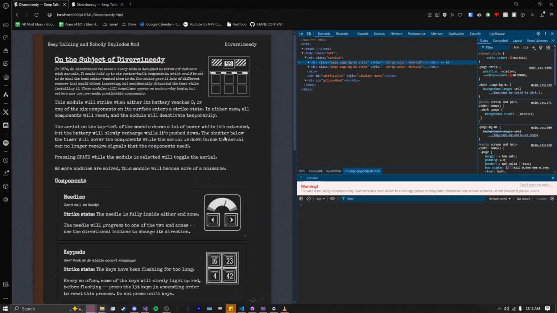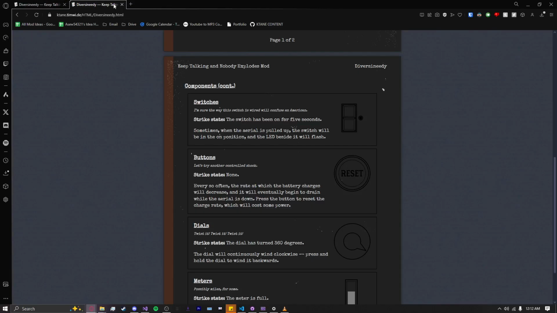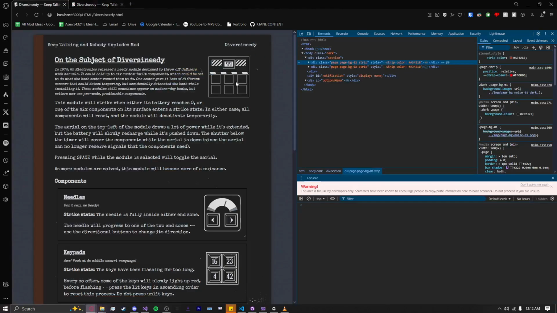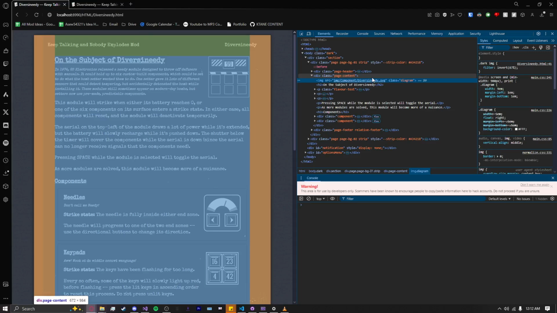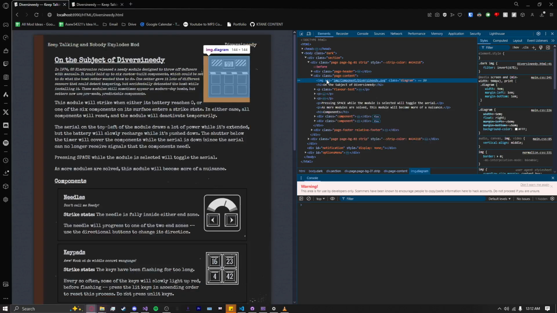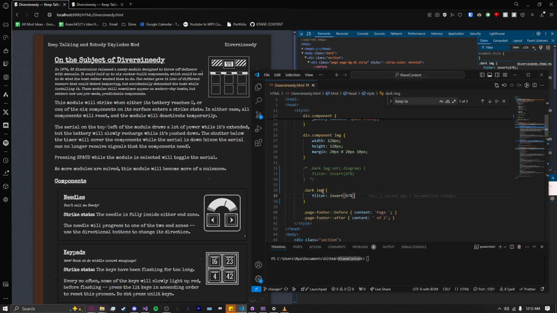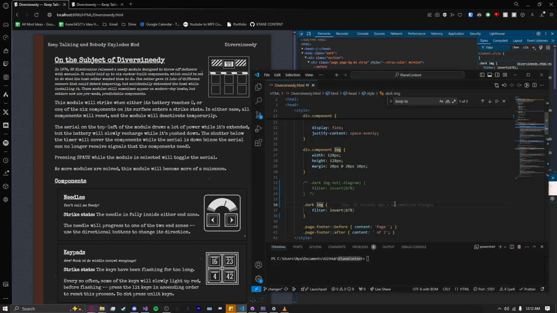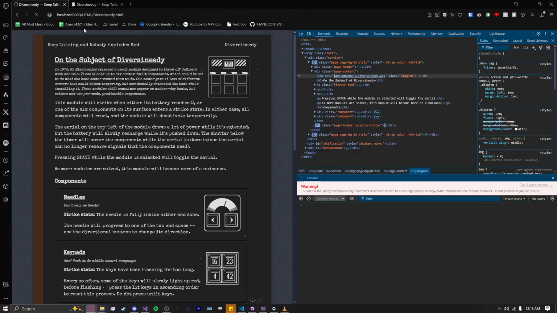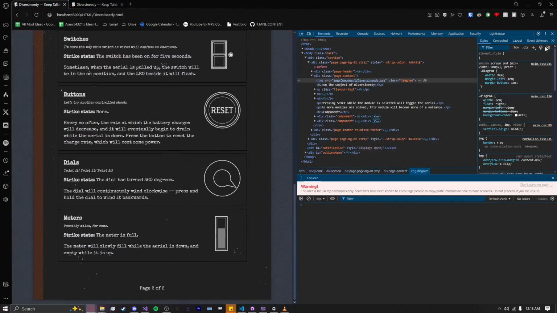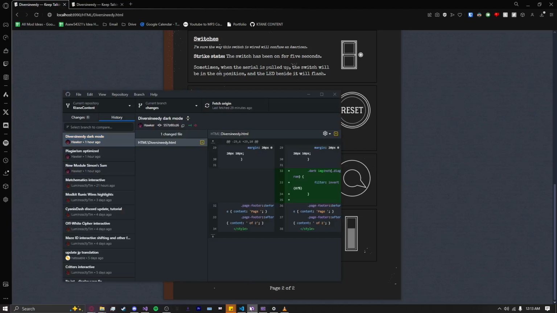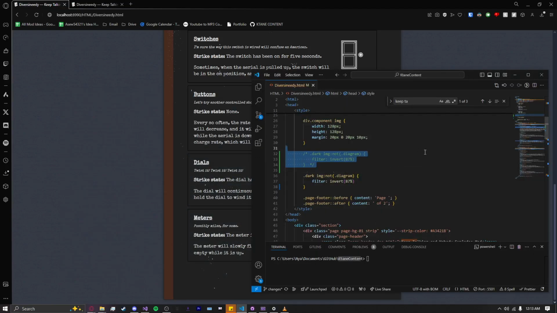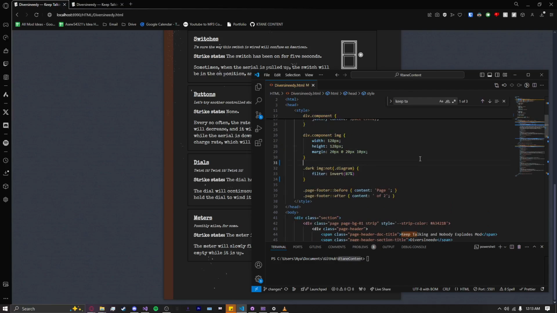looks all good. However, you'll notice that the SVG also got inverted, which we don't want. Now, the SVG has a class that we can exclude. So we can just say colon not diagram, which is the class that the SVG has. And then we refresh. Everything's good. Dark mode isn't that difficult, at least this one wasn't, because there weren't that many images that had a lot of edge cases.